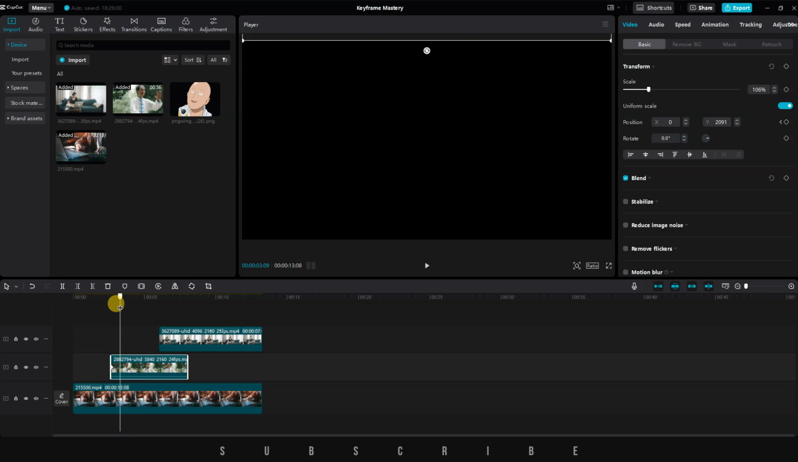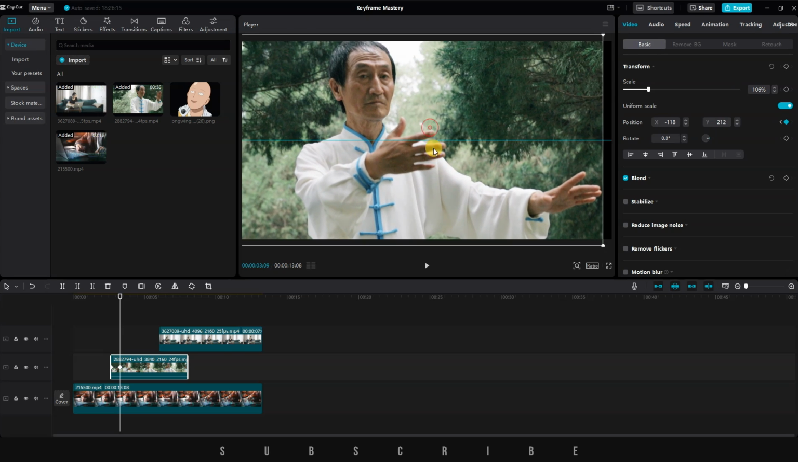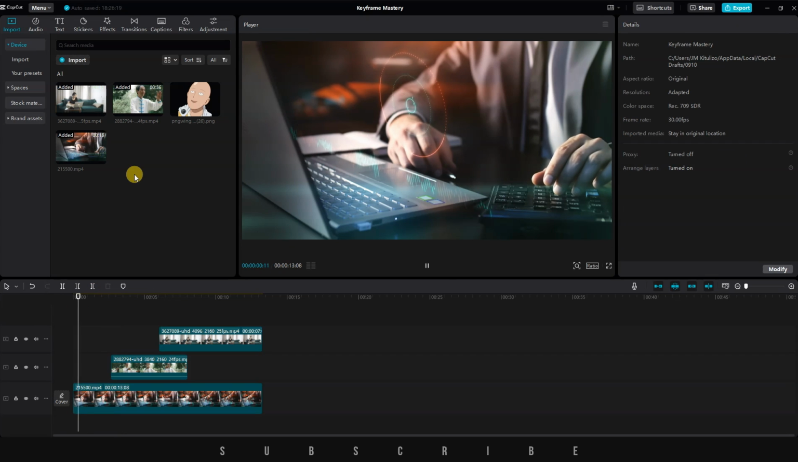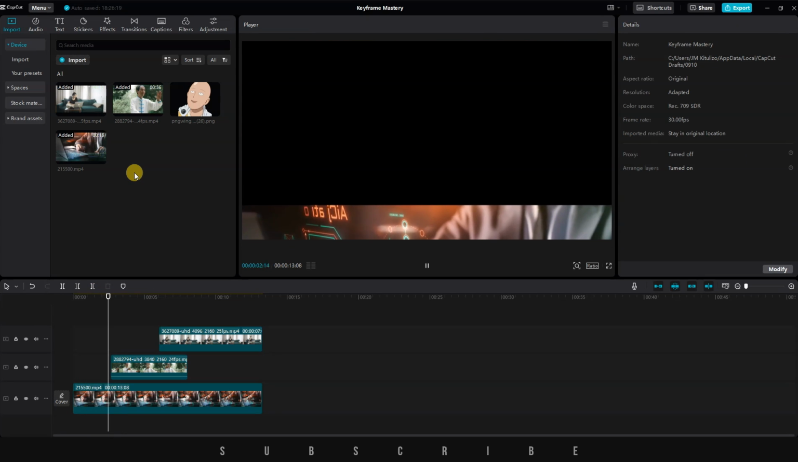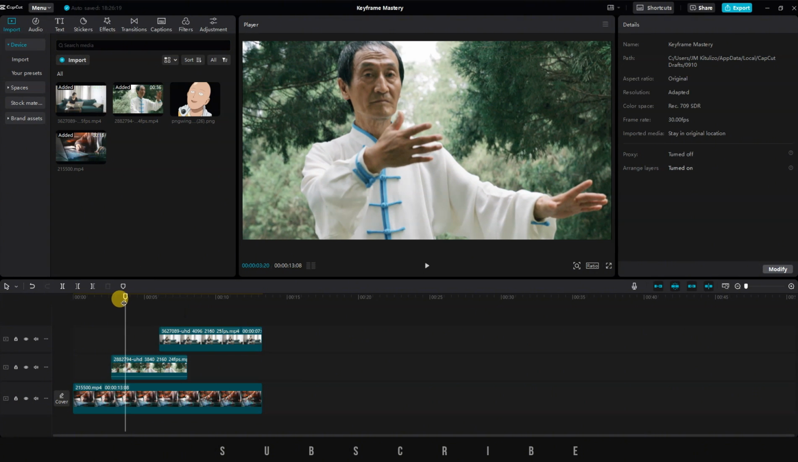Move the playhead a few frames forward. Hover over the right menu and hold the down arrow of the Y position to bring down the video, then drag it to the middle of the frame. Let's play what we've created. It looks good, but we can make it better.